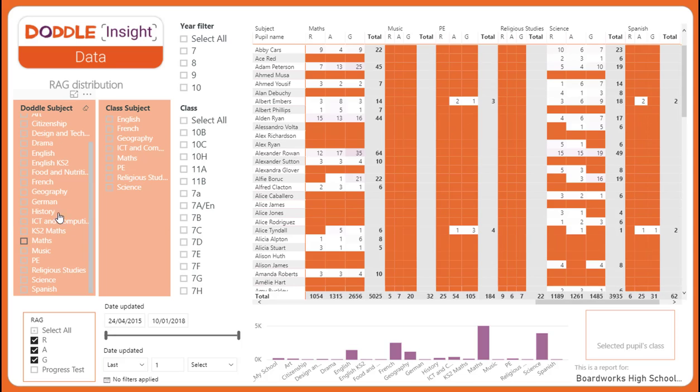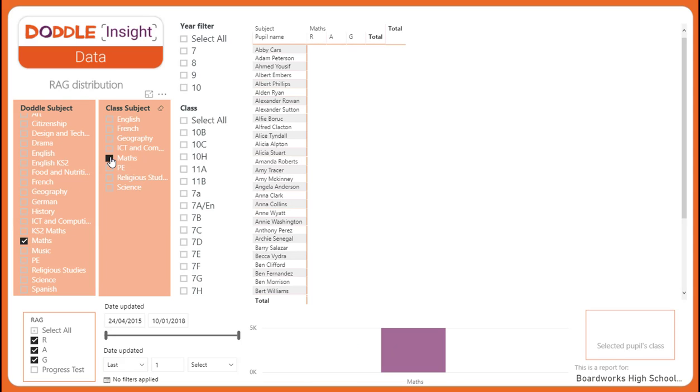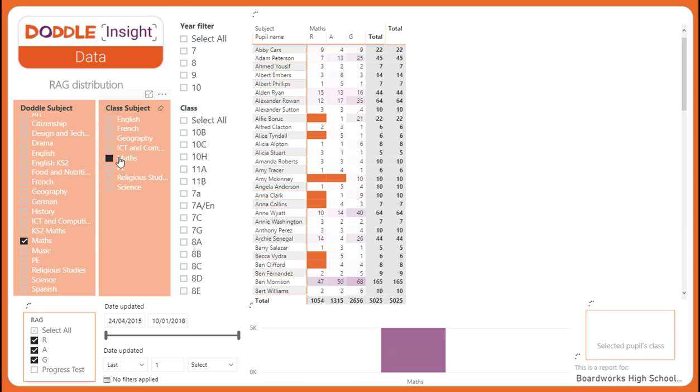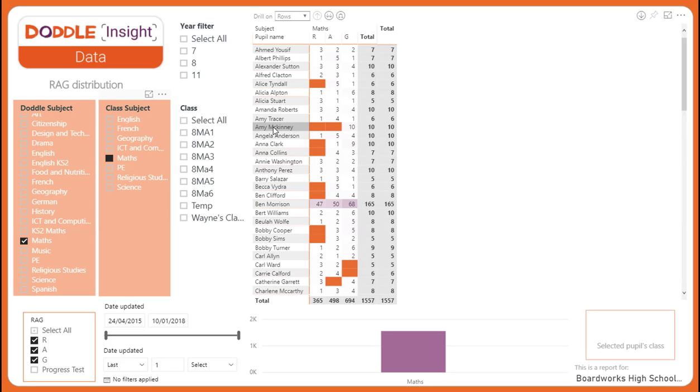If we are only looking at one subject at a time, but more than one class group, click on the name of the pupil to see which set they are in.